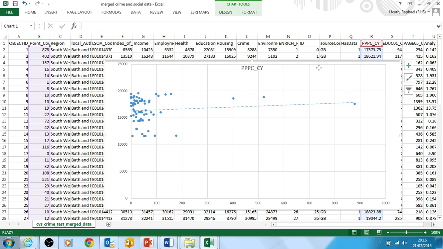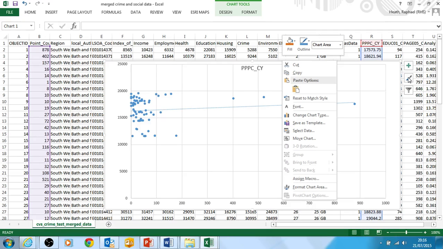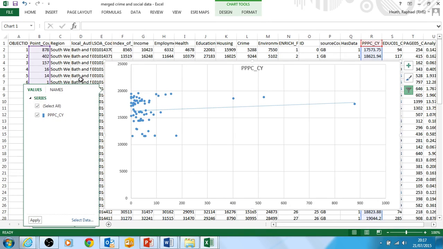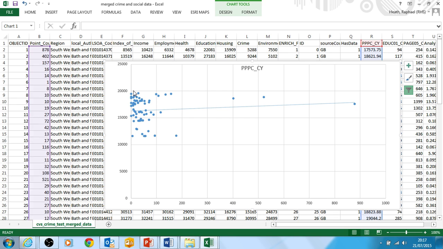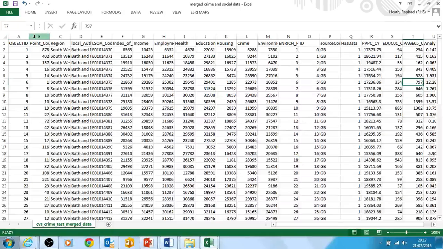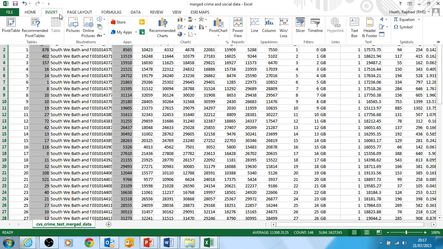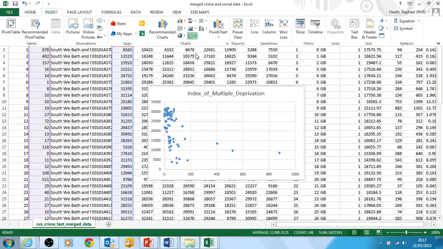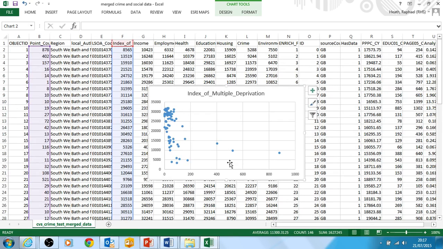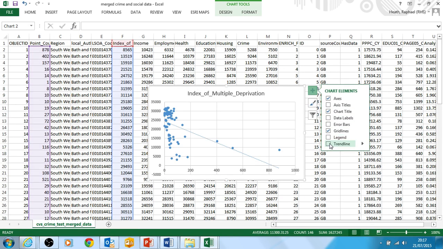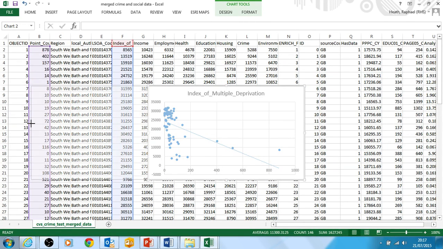So let's change the data. Let's do it another way. So let's look at the index of multiple deprivation, let's say, and create another graph on that, a scatter graph, and put a trend line in. Okay, this one's coming out with a little bit of a clearer relationship anyway.